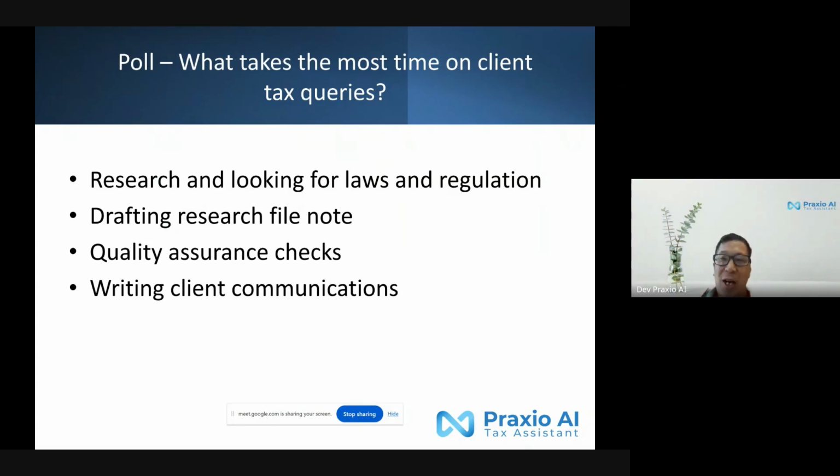At the moment, the highest one so far is research and looking for laws and regulation, followed by writing client communications as the second highest. I'll just give it a couple more minutes to see if anyone else is voting.